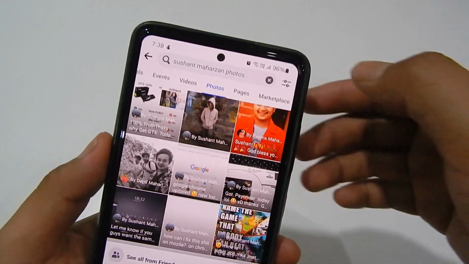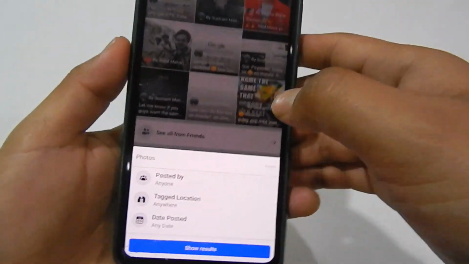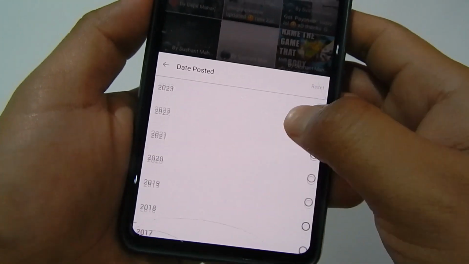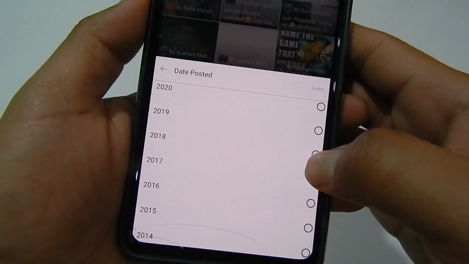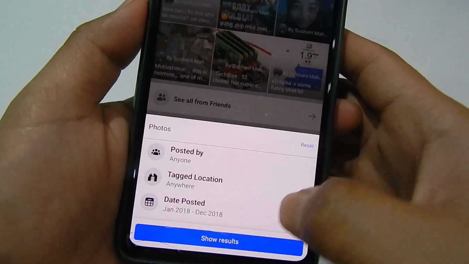So to filter out the old photos, you need to tap on the settings gear icon, and then you should choose the date posted. So scroll down to any date that you want to see the photos from. So let's see, like 2018.